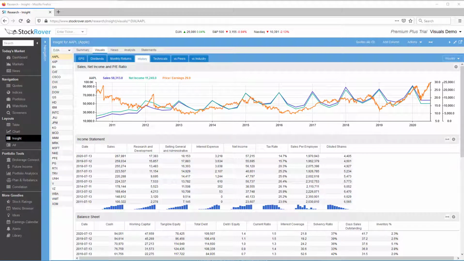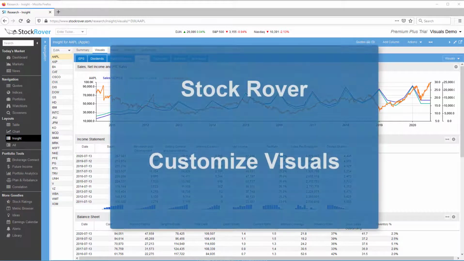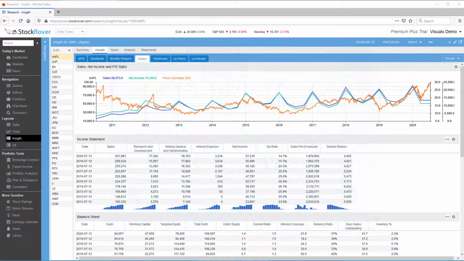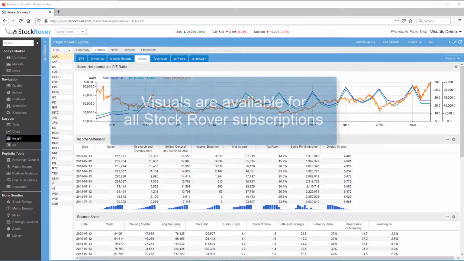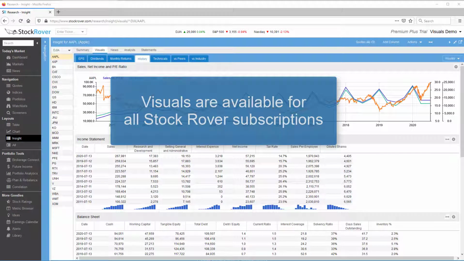This is Ken Leone, VP of Marketing at Stock Rover, and in this video I'll show you how you can customize Stock Rover visuals. Now if you haven't yet, I'd encourage you to check out our visuals overview video first. The visuals feature is available for all subscription plans, including free.